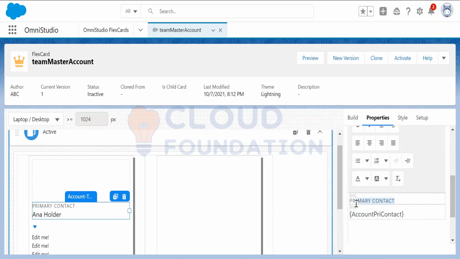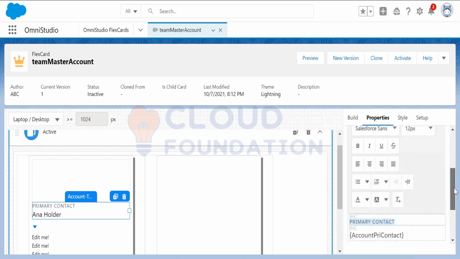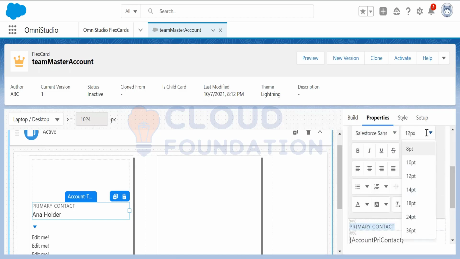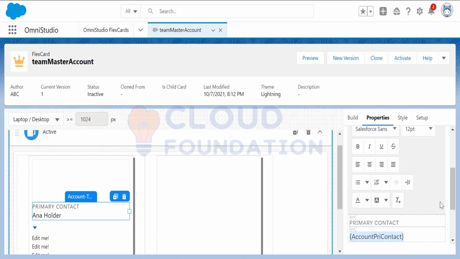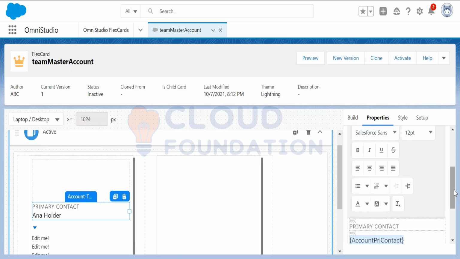Now the first one, the label. Here it is showing in pixels. Let's change it to 10 pt. So label 10 pt and the account primary contact value 12 pt. Now let's do the same for the other text fields.